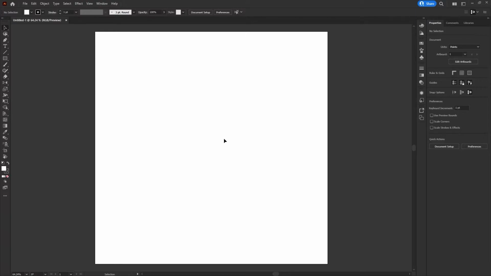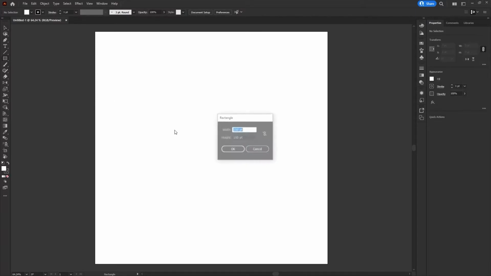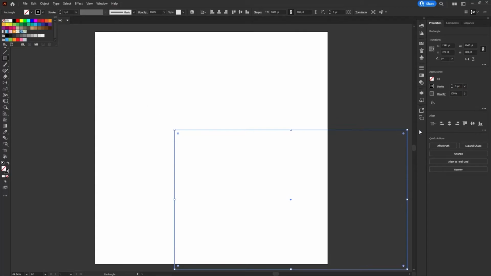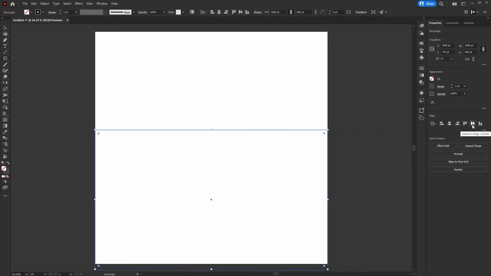Based on this example, we're going to start creating a grid in Illustrator. So using the artboard from the previous tutorial, I'm simply going to create a rectangle with a height of 600 points and a width equal to that of the artboard. Remove the fill color and just center it for now.